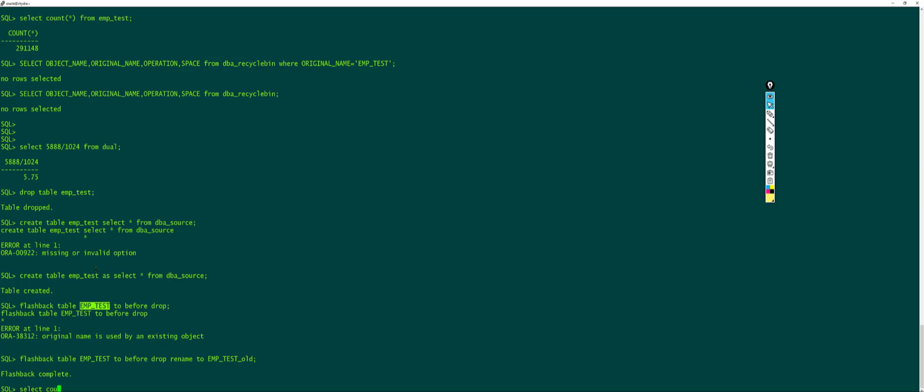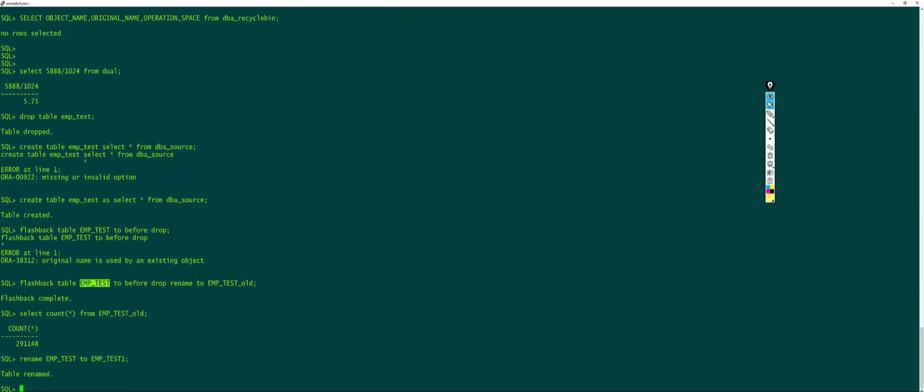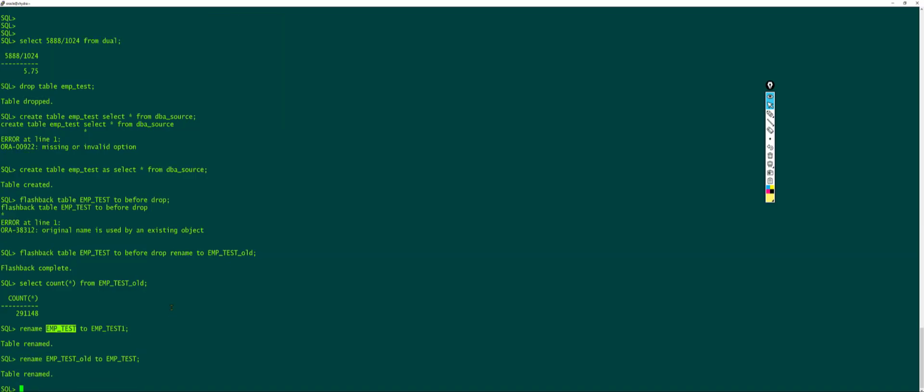Okay, so now we got the original table back as a temporary table, right? So now you can either drop this new table and just rename this table to emp_test. Whatever you do depends on your situation. So either I can drop this, or I can just rename the existing table to something else, and again I can rename this to emp_test. Simple.